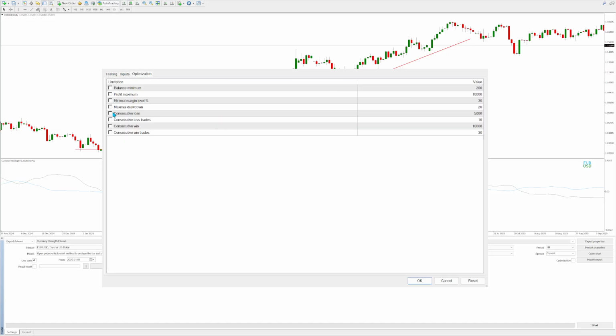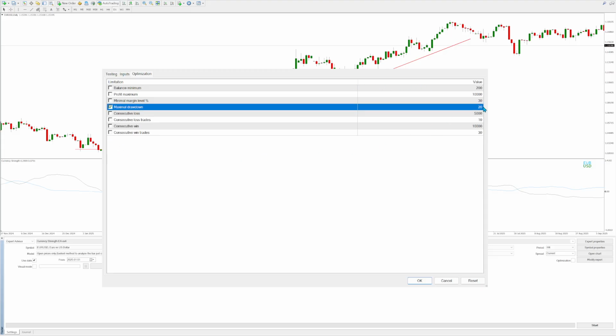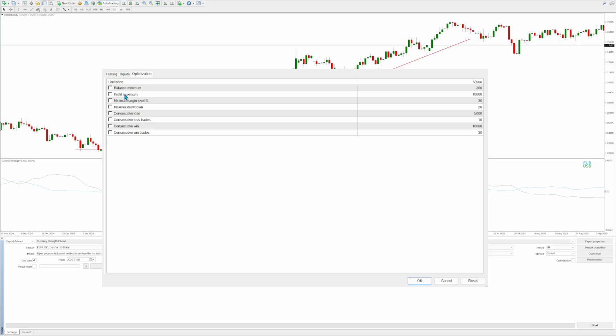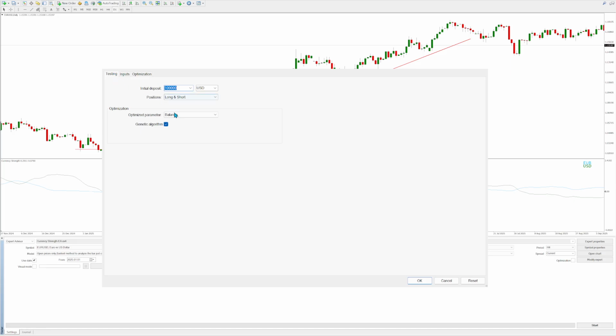If you go to the optimization tab, you can filter results by any of these if you wish. Perhaps maximal drawdown you want at 20 or whatever figure you put in here, you can select that, and you'll only get results that meet those requirements. For me, I leave these all unchecked just because I want to see what works and what doesn't, both good and bad results. Under the testing tab, choose your deposit to test with, account currency, trade direction, and the parameter that you want to optimize for, which I always leave on balance.